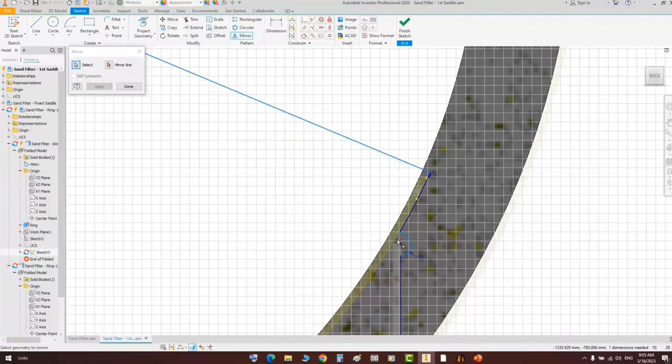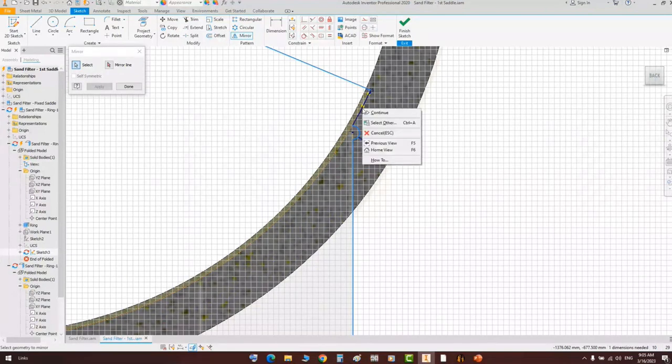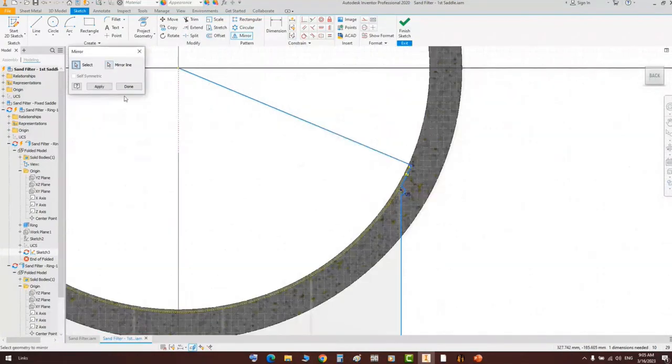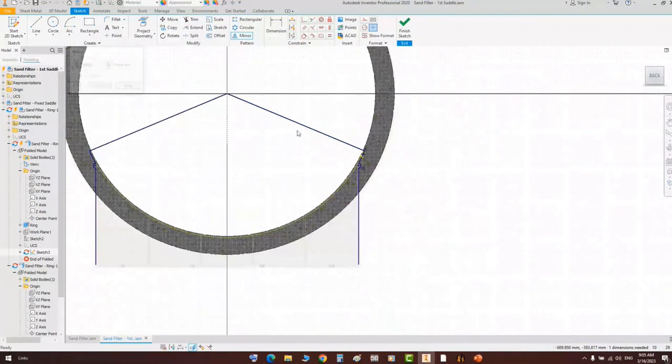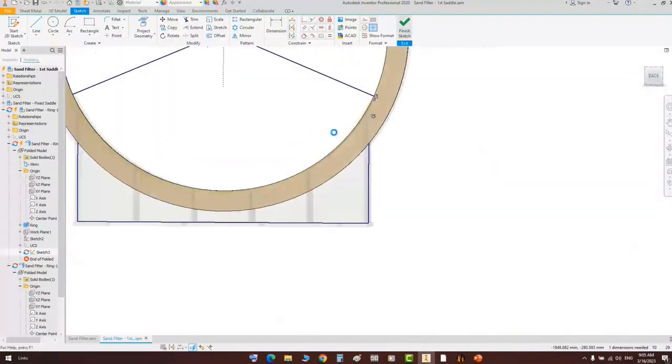that circle and that line. So from select, let's select curve. And from here, let's select the curve. And now select mirror line to make it mirrored around that line. Now let's extrude this one with a cut.